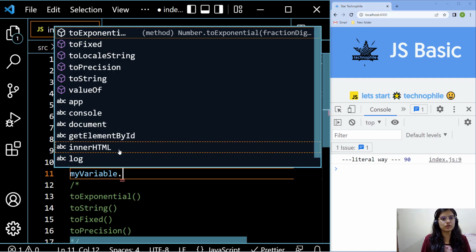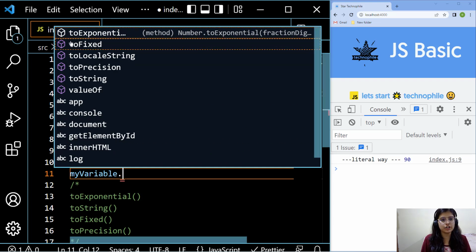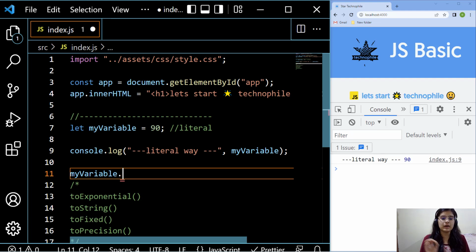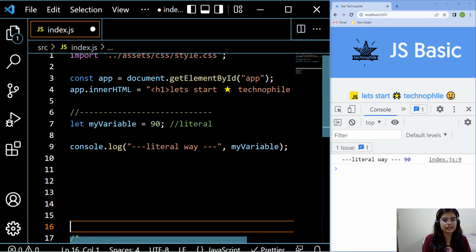You will be able to see the whole list of functions that I have written: toExponential, toFixed, toLocaleString, toPrecision. This whole list comes with the help of the dot operator. Now I really want to tell you where exactly these functions are in the JavaScript programming language.